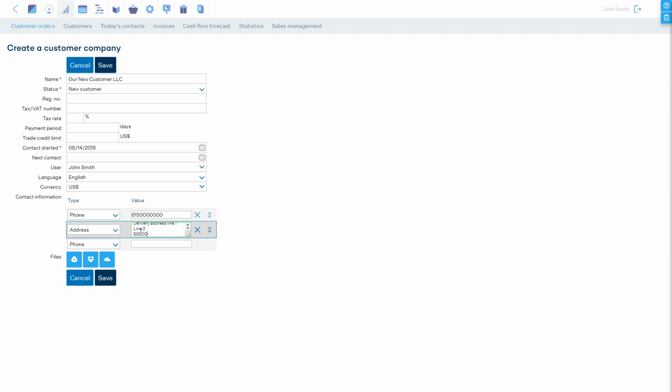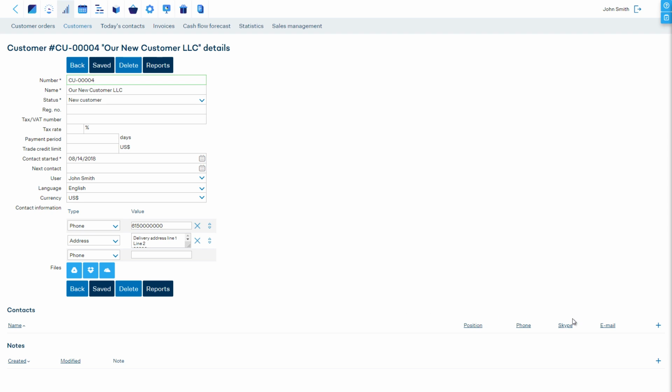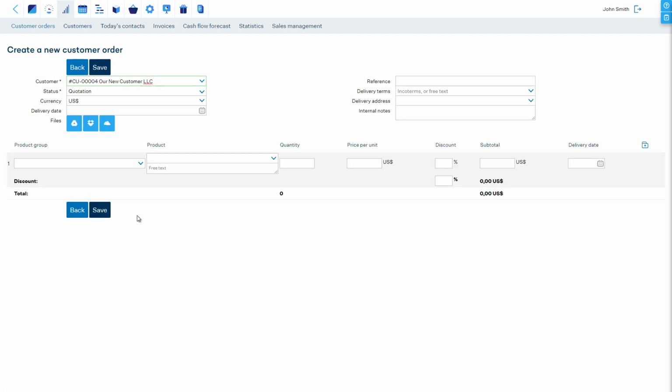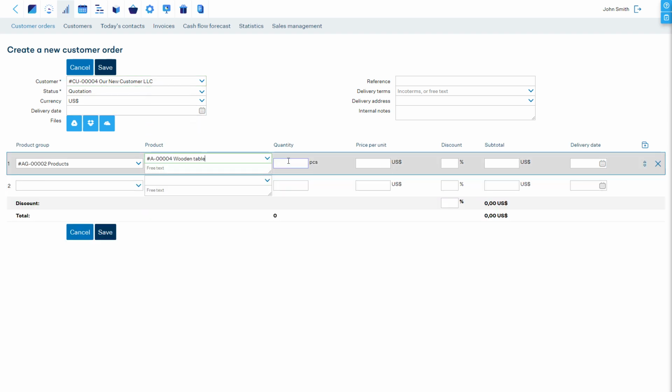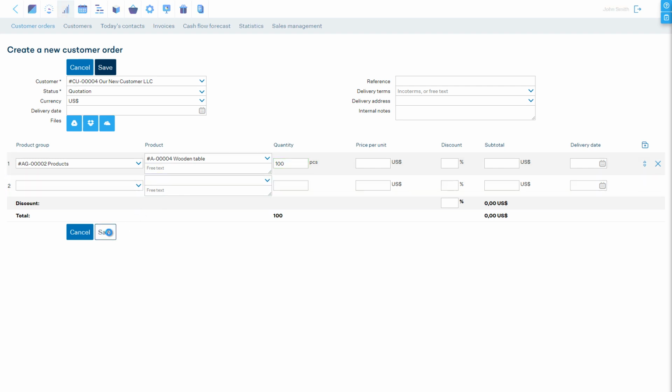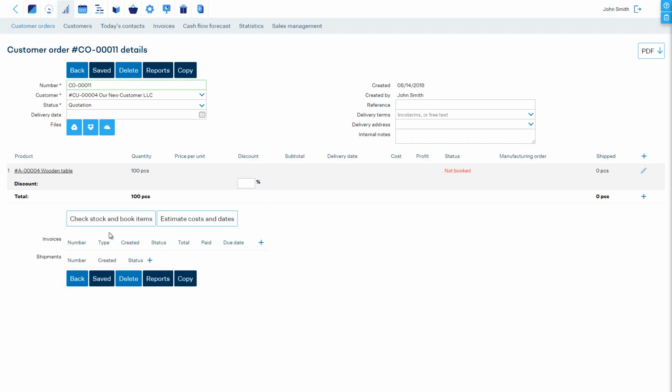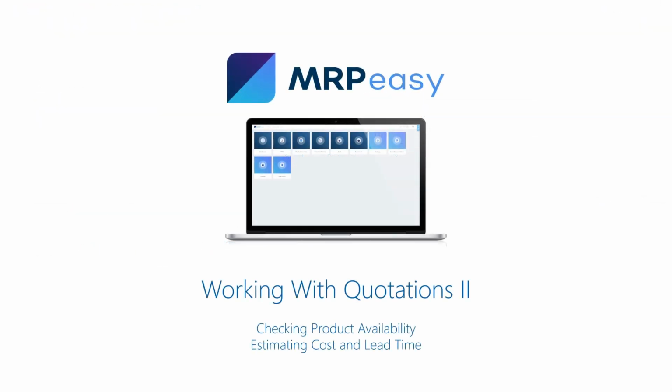We can, but don't have to, enter all the details like a default payment period, a customer credit limit, personal contacts, and more. Let's save the customer's details, go back, select the products, enter the quantities, and save. If we have sales prices or various price lists saved, the software will automatically populate the price.